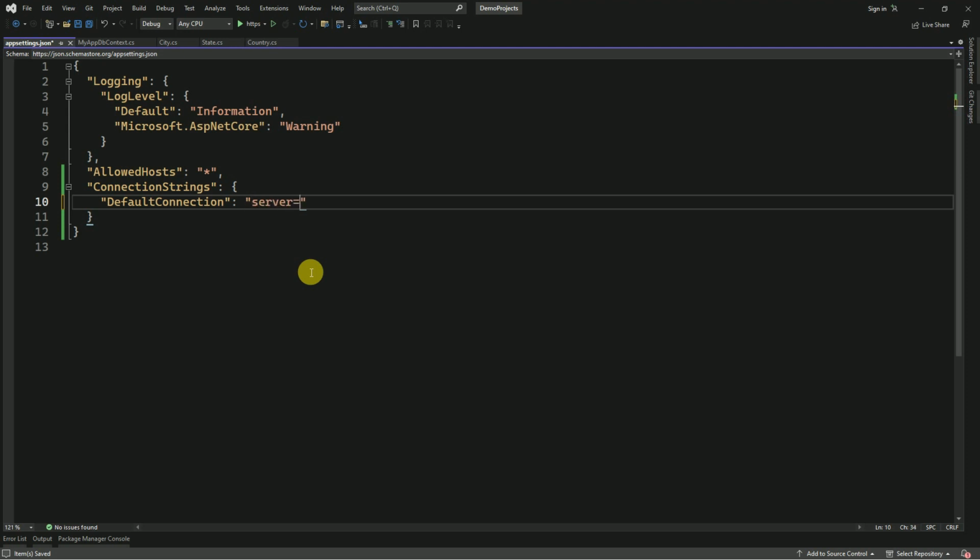Here we have to provide the server name. Then we have to provide the database. Then, if you are using Windows authentication, we have to provide Integrated Security. Otherwise, if you are using SQL Server authentication, then you have to use the user ID and password here. So here we have to provide the server name.